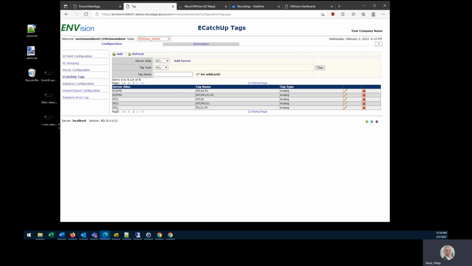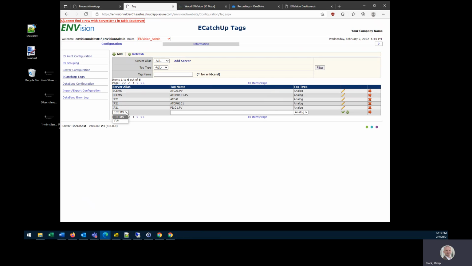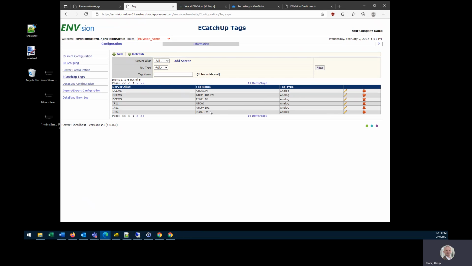In this case, that creates the record and says it is found in IP21. We need to add the same tag for ENVision, or eSIMs in this case, as it was previously called. So we pick the server, and then we create the same corresponding tag in there and save it. At this point, the records are in the DataSync database, but you have not configured the mapping.